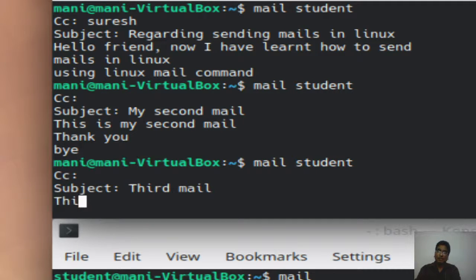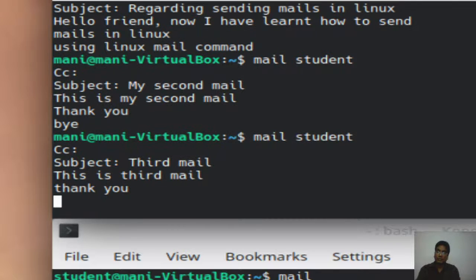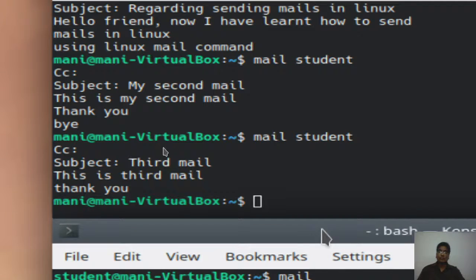This is a third mail. Thank you, and Control D. I have sent three mails now. Let me switch to the student now.